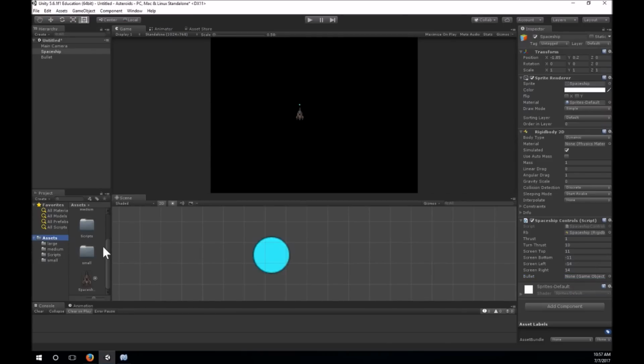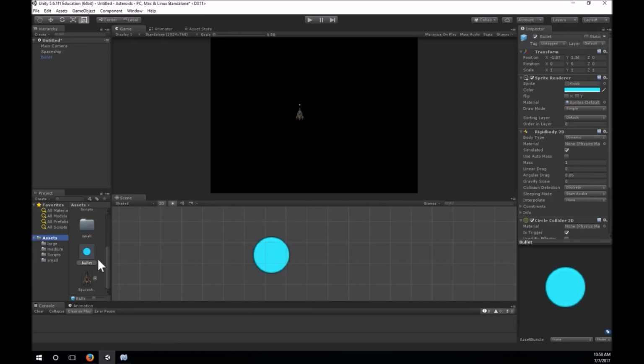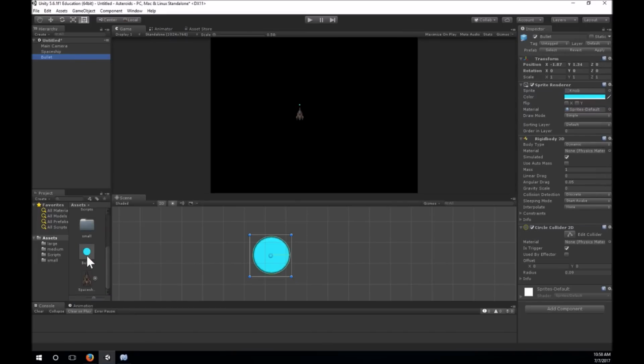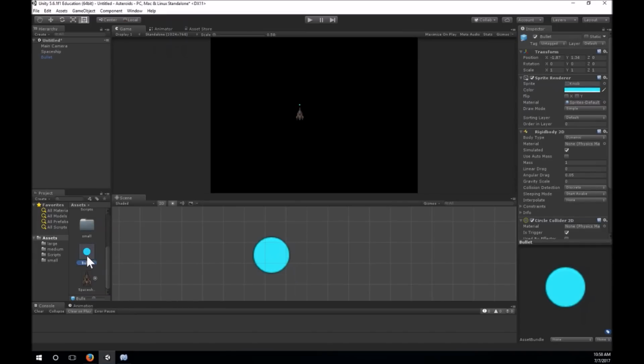To make a prefab, just grab the object from your hierarchy. So I'm going to grab the bullet, and I'm going to drag and drop it into my asset panel. When I do that, it stores a copy of the bullet in my project panel, and you notice the bullet turned blue up here. That tells me that this is now a prefab. It is a copy of a master. So the master is down here, and this out here is an instance or a copy of it. So now I've got a master copy of the bullet.